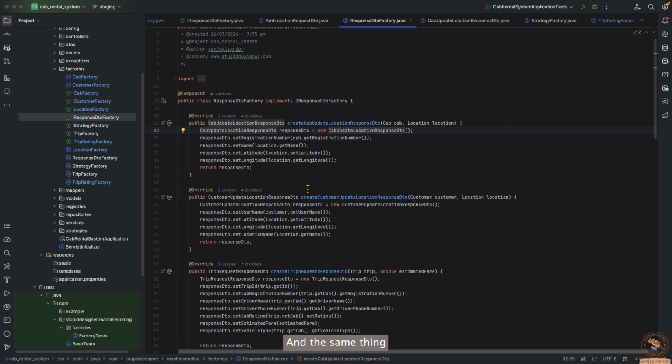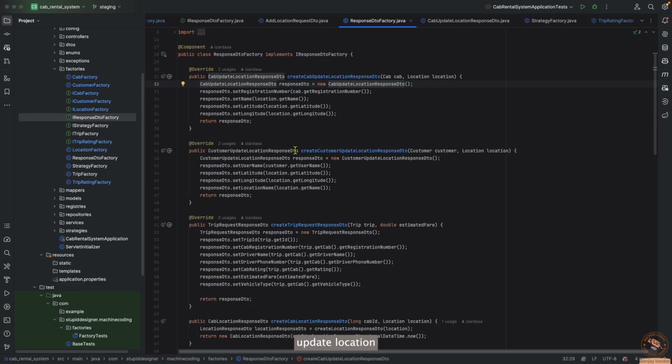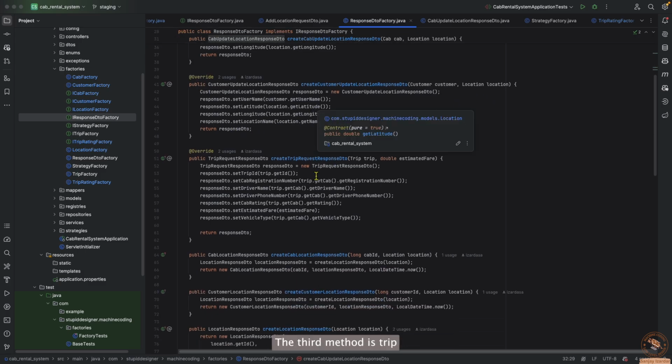The same thing will happen for the customer update location response DTO. Here we are creating the customer update location response DTO object. We are setting all these properties from this customer and location object, and then we are returning this response DTO. The third method is trip request response DTO.